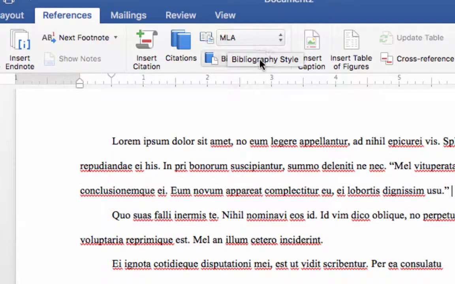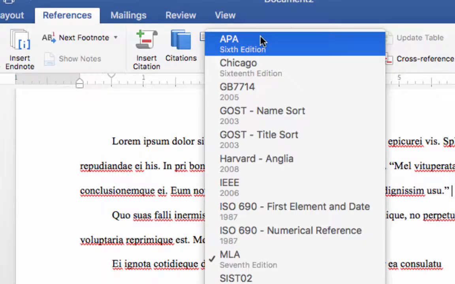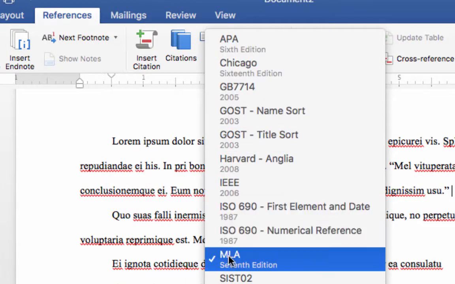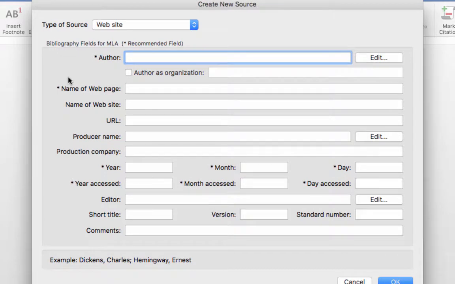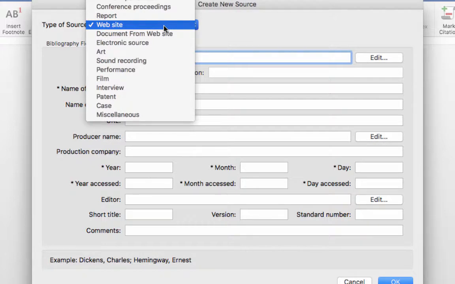Now over here, you have a drop-down menu. There are a lot of styles of citations and bibliographies. At CCS, we use the MLA format. If you pull that down, you see there are a number of others that you might use. But we use MLA. So you click that, then Insert Citation. That pulls up a form that you fill out, and it varies depending on what type of source you are citing. So in this case, let's say that I have a book.